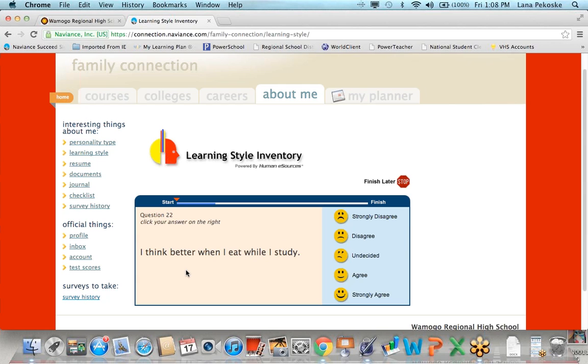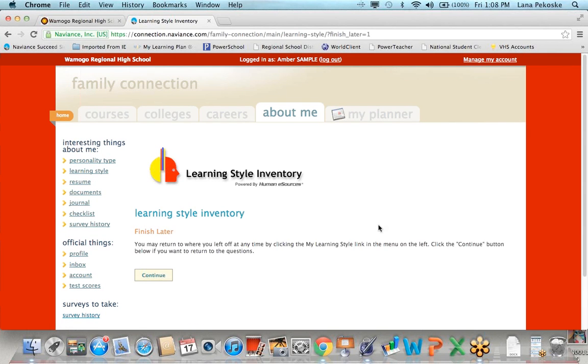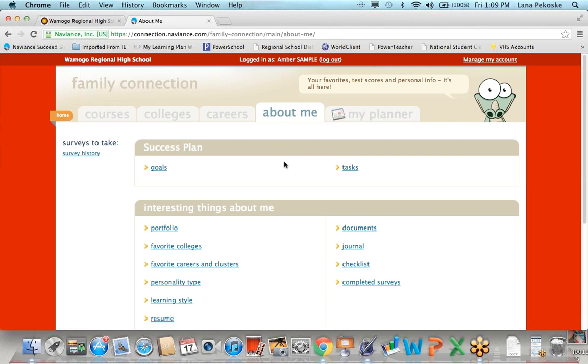Just for the sake of seeing one of the assessments, let's click on learning style. Like I said, every student in the 9th grade sat down with this inventory, and we're faced with, I think, over 100 questions, asking them things like this: I think better when I eat while I study. They ask them about the temperature conditions. Do you study better when you're warm? Do you study better on a couch or sitting at a desk? We're really trying to get to the point where we understand who they are as students and how they learn best. So if we were to answer, I think better when I disagree, it would just keep going. But then you can always finish later.